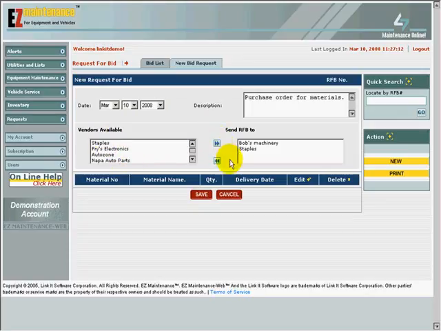Likewise, if you've changed your mind and do not want to send an RFB to a vendor, you can remove vendors from the Send RFB To box by using this button. First, select a vendor from the Send RFB To box by clicking on it. Then, with that vendor selected, click on the button. Notice that the vendor which you selected will have been removed from the Send RFB To box. Repeat this until you've removed all of the unwanted vendors.